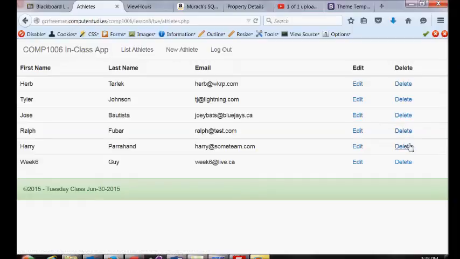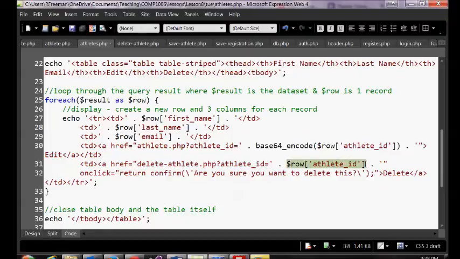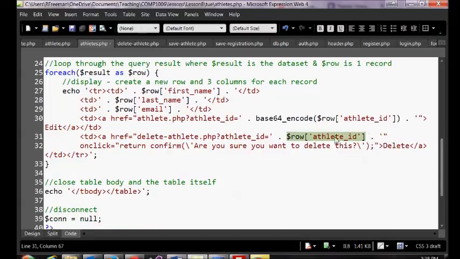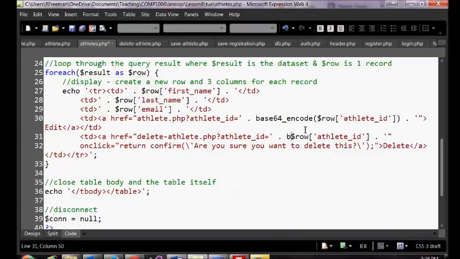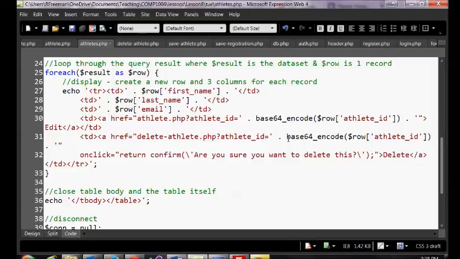Our delete links, we still have the ID number showing as plain text. We should probably use base64 encode here and base64 decode on the delete. Probably a good idea. So I'm going to go back. And again, around athlete ID on my delete, let's base64 encode it. So we'll call the exact same function, and on my delete page, we'll call base64 decode on that value again before we do delete.